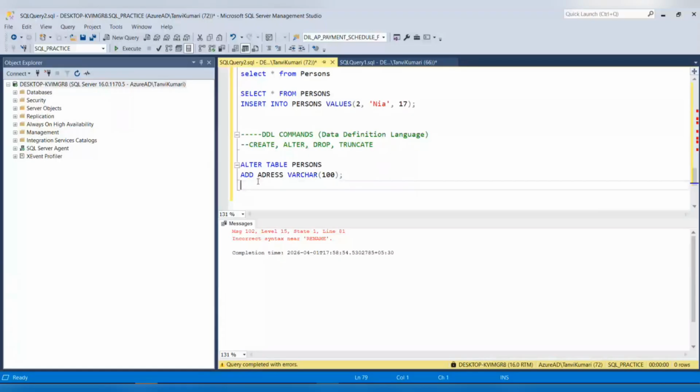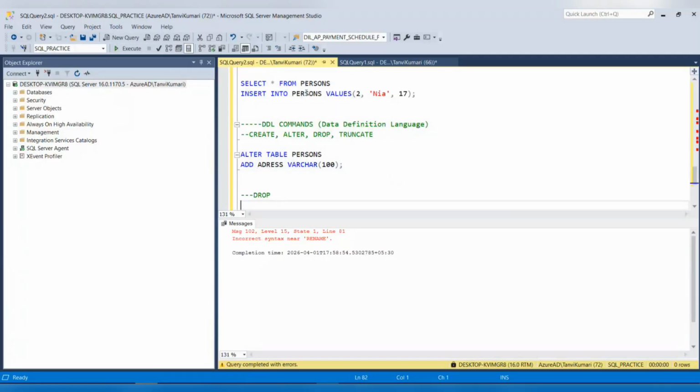So now we'll discuss our next DDL command, which is drop. You might have seen in the video, I have been using the drop command. So what does it basically do? The drop command is used to delete a table permanently. When we use the drop command, it deletes the table permanently. So let's just practice this.